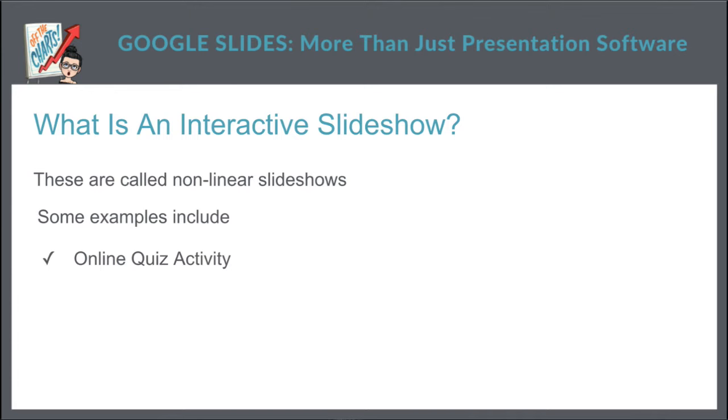Another great use for an interactive slideshow would be creating online games like Jeopardy or Bazinga. Here, you would design the playing board and then use hyperlinks to navigate various questions or actions for the game. This is one of the examples that I'm going to be demonstrating shortly.